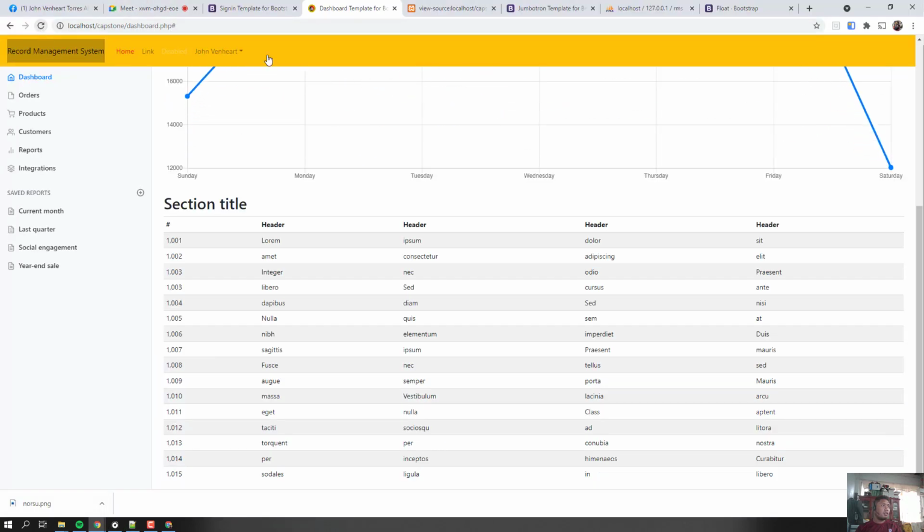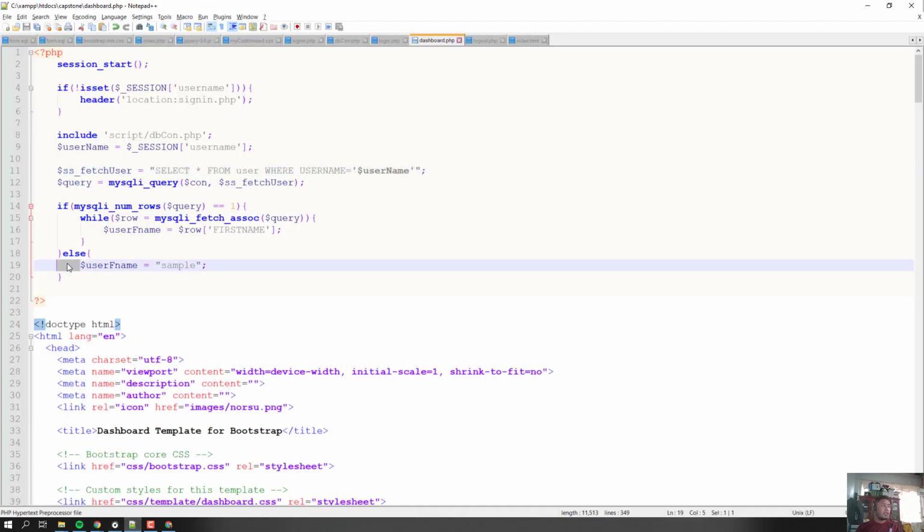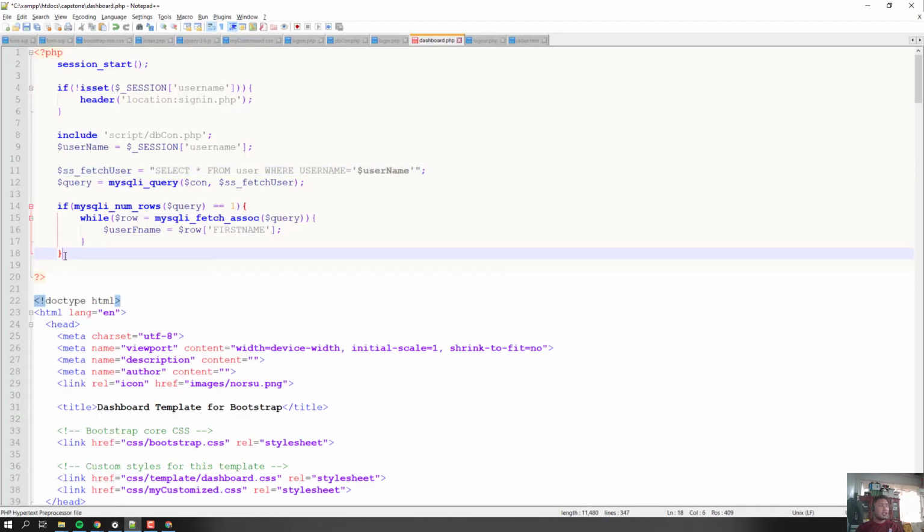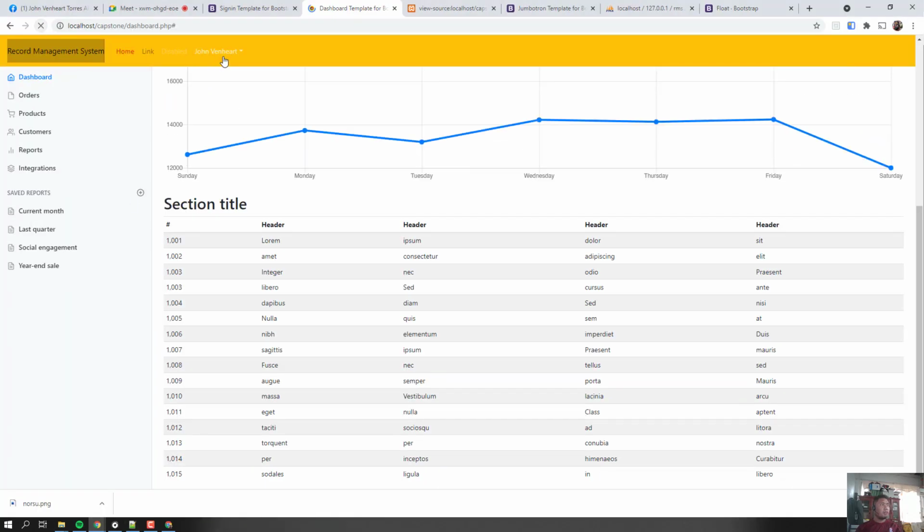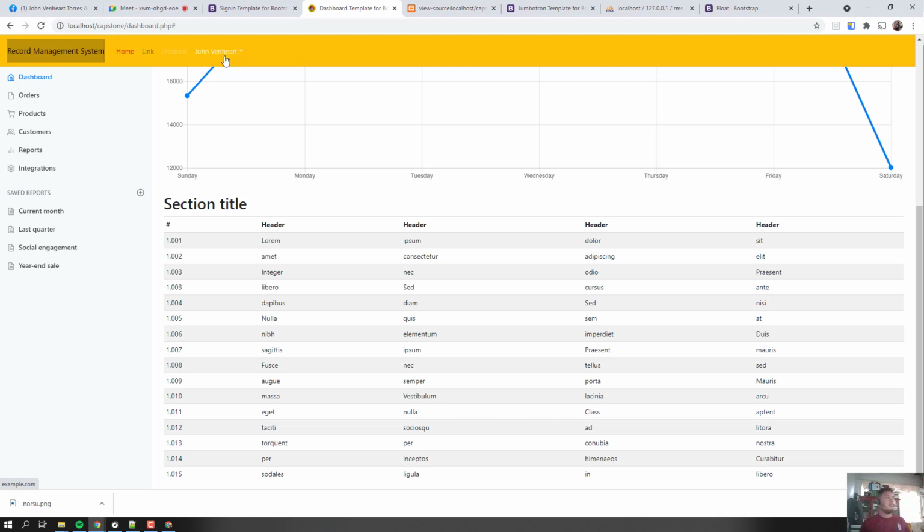So you can see here, whatever the name of the user will be posted in here. Okay, that's correct. So that's gone now. There was a mistake in the codes. So we managed to get whatever information, whatever the name of the user. Right? So when we click that one, you see the profile.